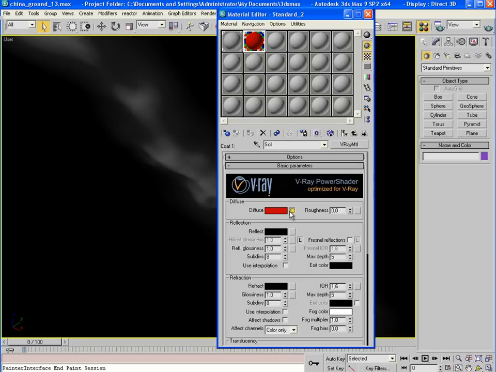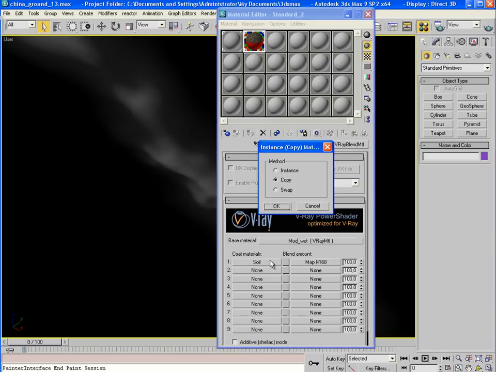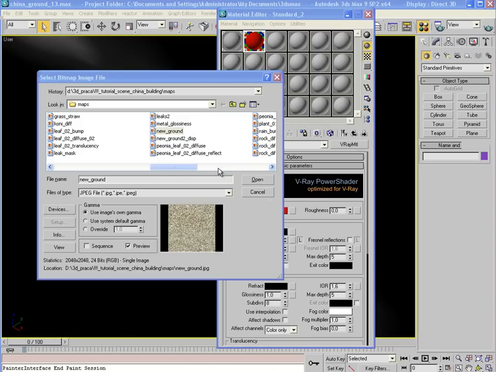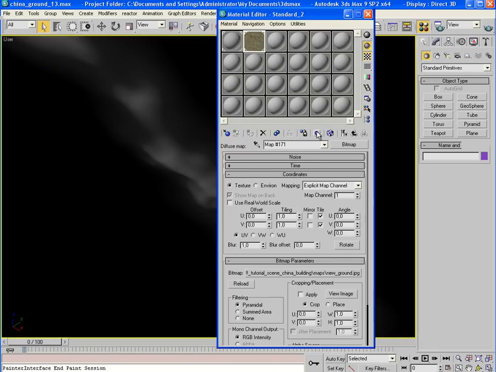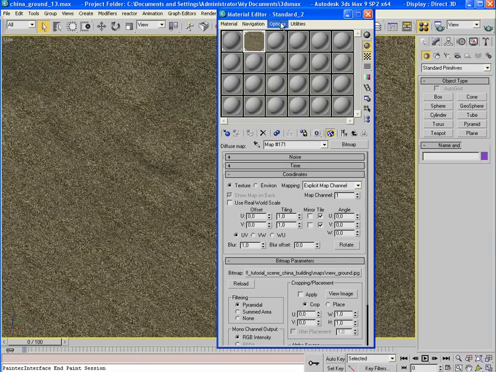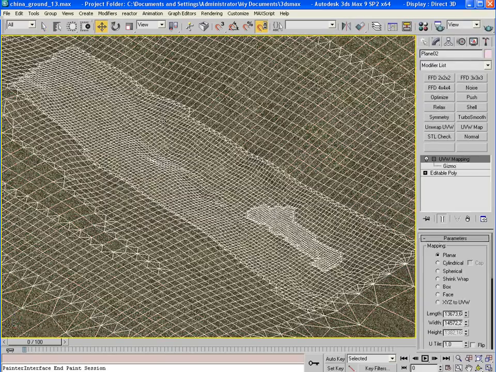And it seems I've made a mistake. The mud material should be where the red color is. So I will just swap the slots and correct that. Another step is setting the dry ground material. I will have a simple ground diffuse map for that.